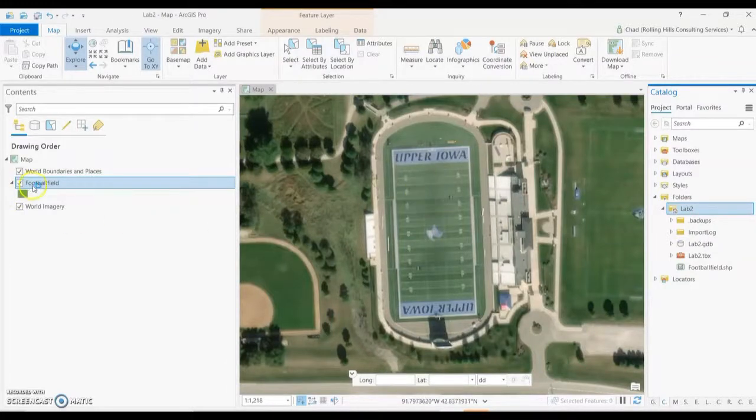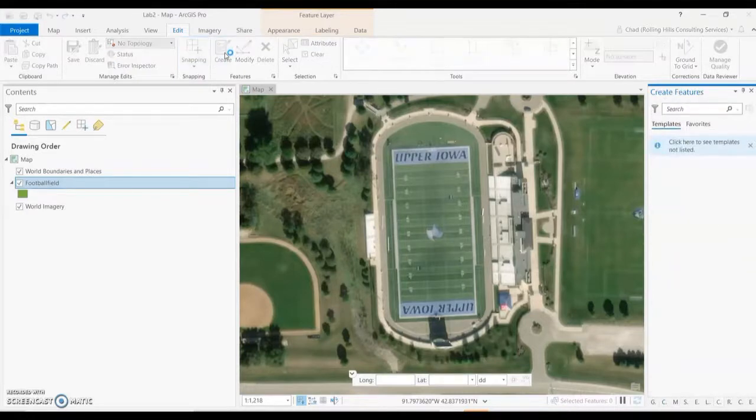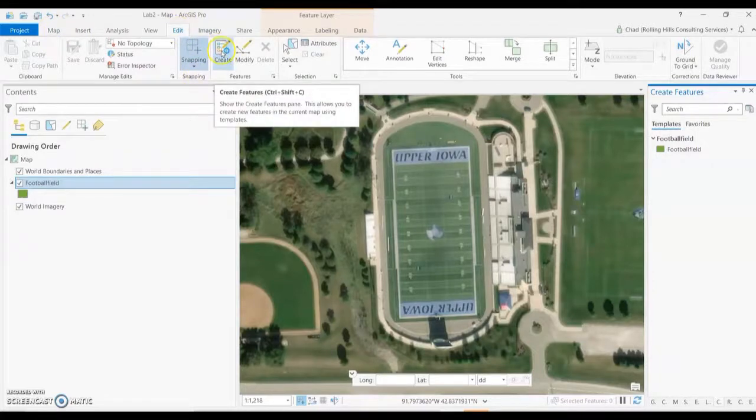Let's go ahead and create a new polygon. So in order to do that, we need to click on the Edit button up here. Edit, and then Create. Okay, so instead of the Map tab, we're clicked on the Edit tab, and then we clicked on the Create button.